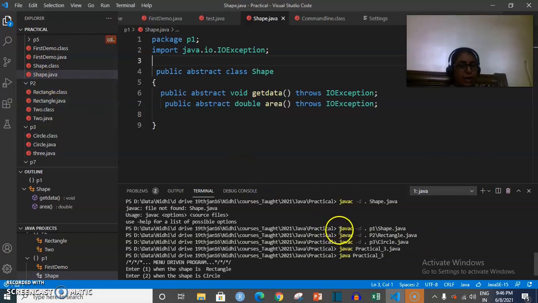So what I can do, remain in practical, just write javac space -d space dot p1/shape.java. Why am I writing this? Because inside this practical folder, p1 is a folder, and inside it is shape.java. So I have to give this path here for my shape.java. My shape.java is not in the practical folder directly, but within the practical folder it is in p1/shape.java. So I want to compile it.